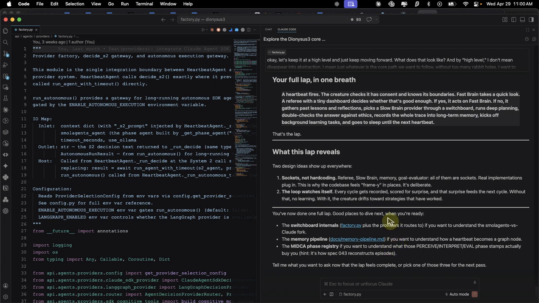You've now done one full lap. Good places to dive next when you're ready. The switchboard internals: factory.py plus the providers it routes to, if you want to understand the small agents versus Claude fork. The memory pipeline, docs/memory-pipeline.md, if you want to understand how a heartbeat becomes a graph node. The MIDCA phase registry, if you want to understand what those perceive/interpret/eval phase stamps actually buy you. Hint, it's how Spec 043 reconstructs episodes.